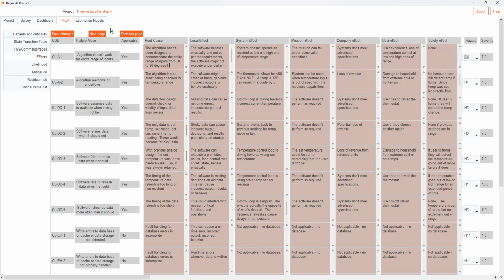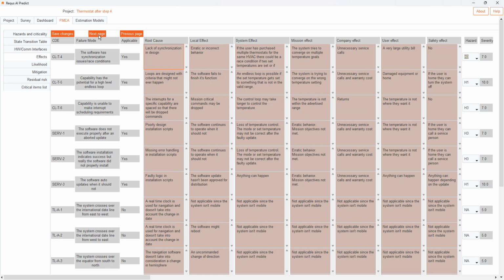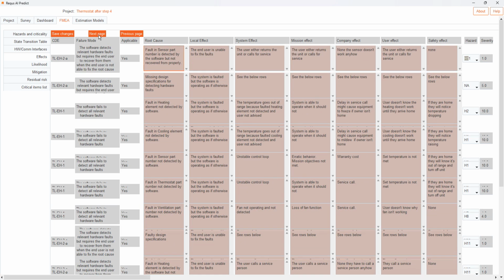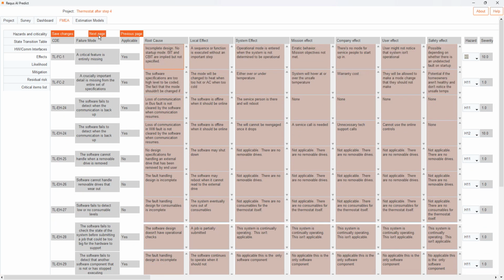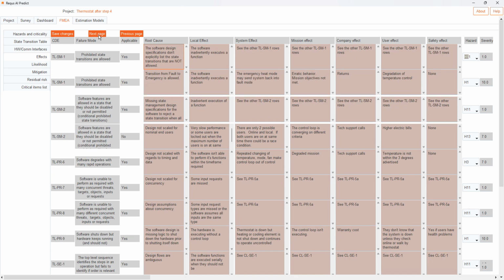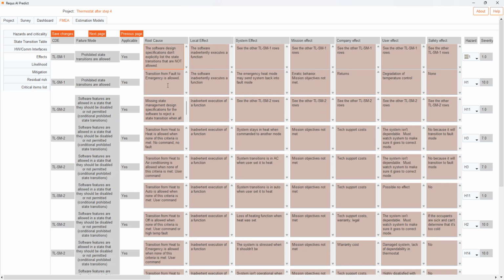Let's look at our effects. We'll go look at that real quick and see the rows that were added. Go to TLSM. All right. So you can see now we do have that new TLSM1 row, which wasn't there before, which is the transition from fault to emergency is allowed. And you can see we have the effect identified there. Unfortunately, there's good reason why it's prohibited. It does lead to erratic behavior.